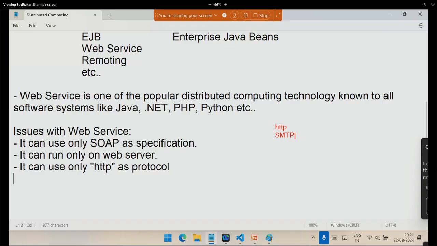SMTP, Simple Mail Transfer Protocol. SMTP is used for emails. That is the reason, if you purchase a website and want emails on it, you have to buy a separate server. The email server is separate. In your web server, email cannot be there. You have to purchase web separately, and you have to purchase email separately.